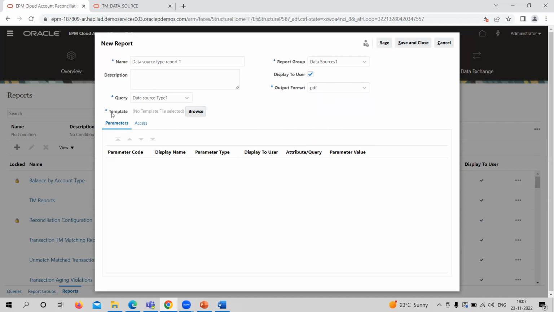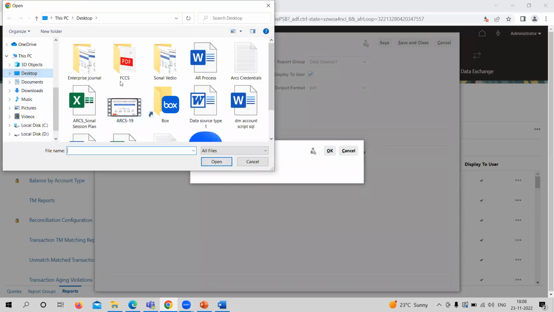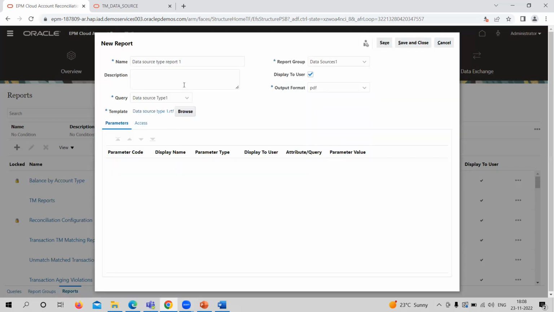Now we need to add the template here. The template created by us in the RTF format through that XML file. Yes, so I am going to choose that file here. It is on the desktop. Yes, you can see it here. It is in RTF format. If you do not select it in RTF format, it is not going to be successfully loaded here. So that can be taken into consideration always.